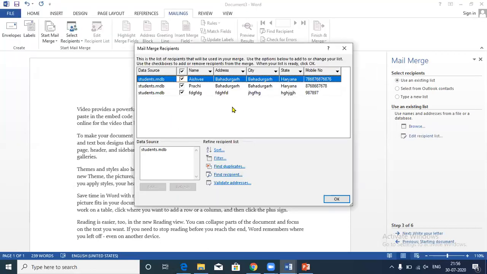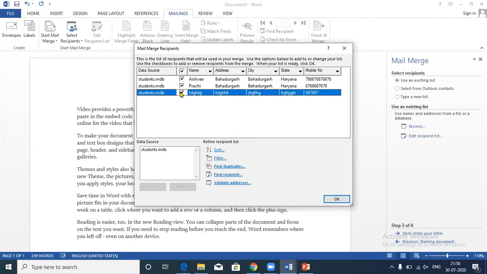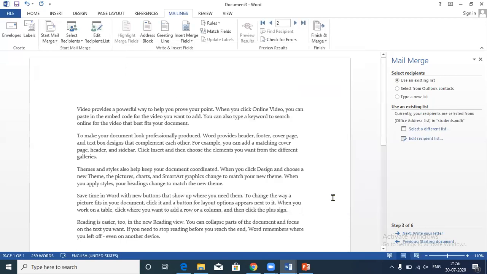It will show me the details of the students which I have already added into the list. For example, I don't want to send the letter to this student right now, so I can unselect this checkbox. The letter will be created only for these two students, not for this one. This way you can edit your details or recipient list also.